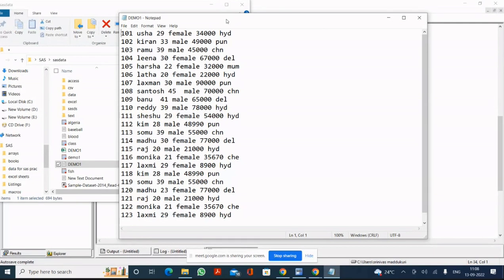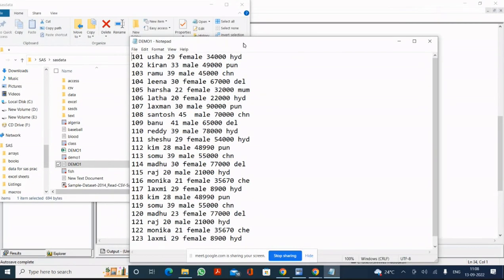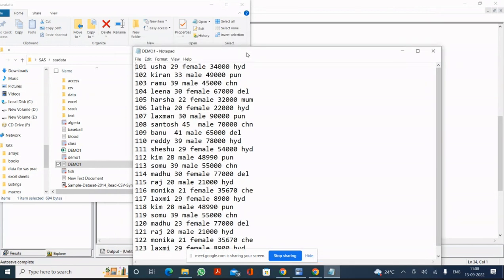Clear so far, everybody? And tell me, what column name can you suggest for the first column? ID number. Employee ID. The second column is name, age, gender, salary, or place. Location, place, address, city, whatever you want, you can write. You don't need to worry about the column names. The sponsor will tell you what column names he wants to have.